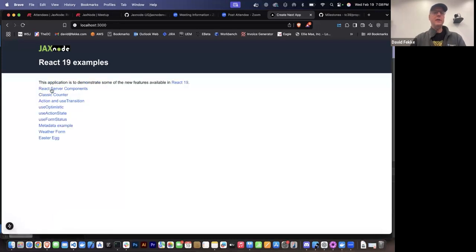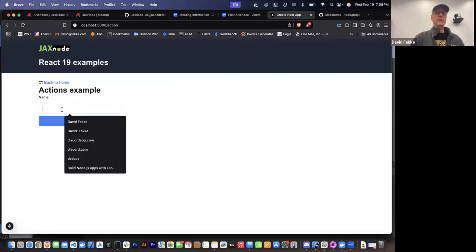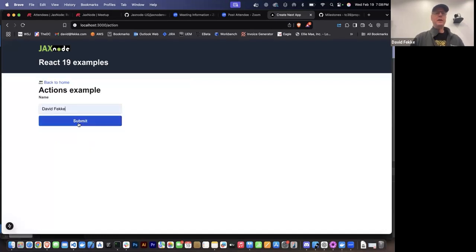So the next example here is a combination of the action and use transition. With this example, I'm just going to pass in a name value. What it's going to do is use a server action to send this data back to the server, and then it's going to send a response back. If I click that, you see it took about a second to get the response back. And if I click this again, you see it failed because I didn't pass any data inside of here.